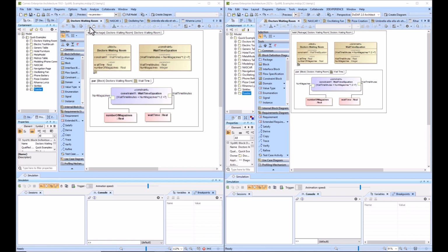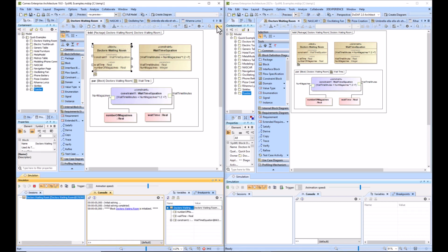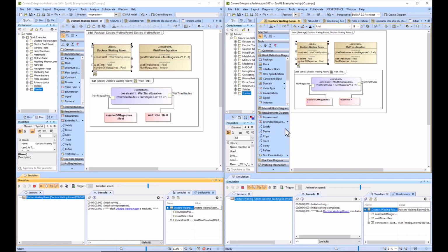The same document or project has been pulled up on both the left and the right side of the screen, and here we're seeing the same diagram, and we're going to run both of them in simulation. So right here we've got a constraint between the number of magazines in the office and the number of minutes you'll have to wait for the doctor. We'll add that we count 22 magazines and we'd have to wait 33 minutes, and nothing happens on the diagram itself.